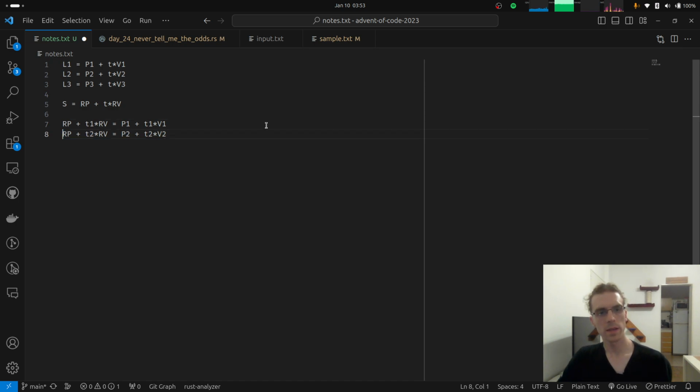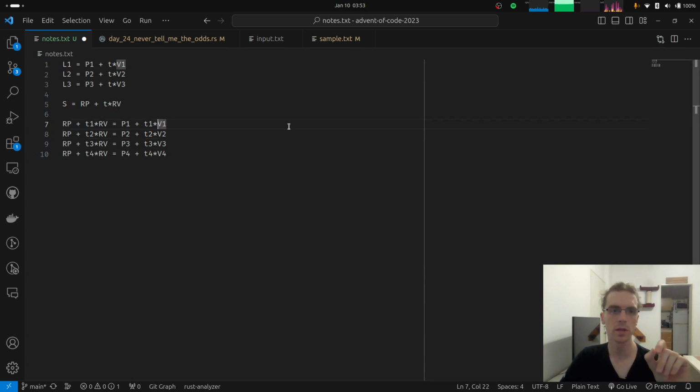But once you add a second hailstone, the rock position and the rock velocity stay the same. So those 6 variables stay the same, and you have added 3 new equations. So long story short, if you add 4 hailstones to this, I'm basically putting all of the numbers here. These are 4 equations, but they are in 3D, so they are actually 12 equations. And how many variables do we have here? Well, 3 for the rock position plus 3 for the rock velocity, that is 6, plus 4 variables for these different times. So that is 6 plus 4, that is 10 variables and 12 equations.